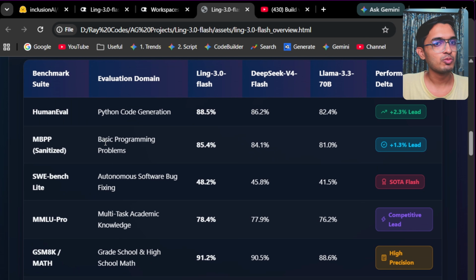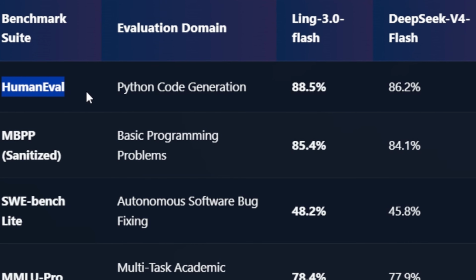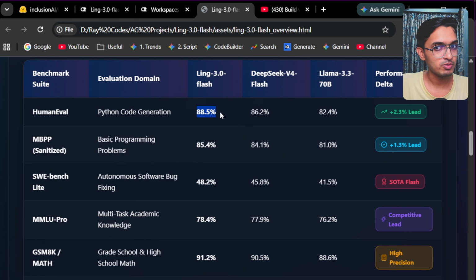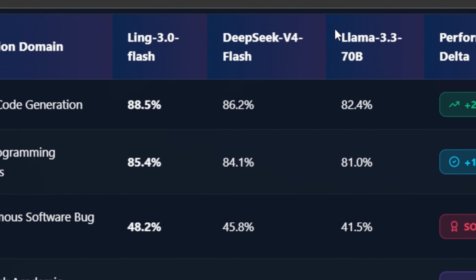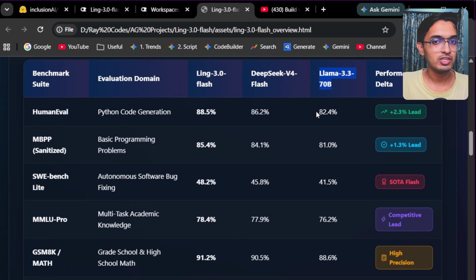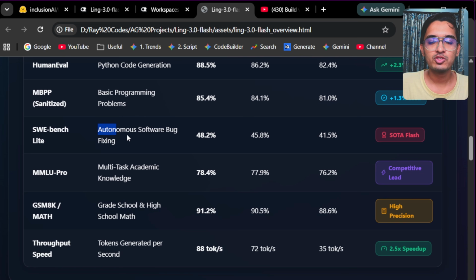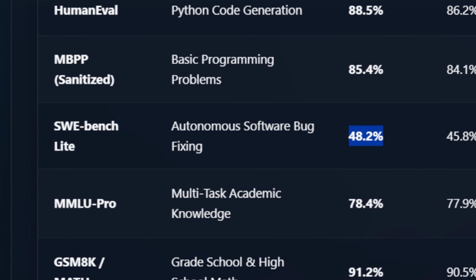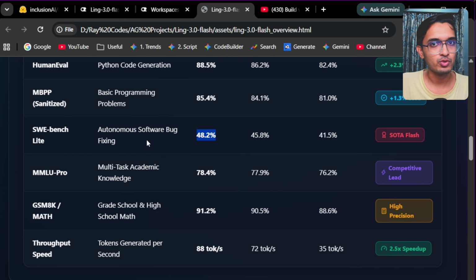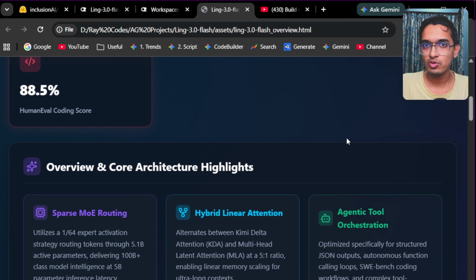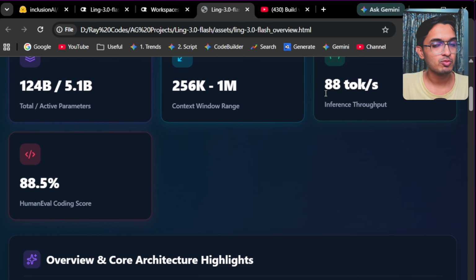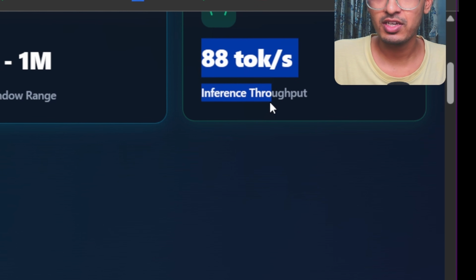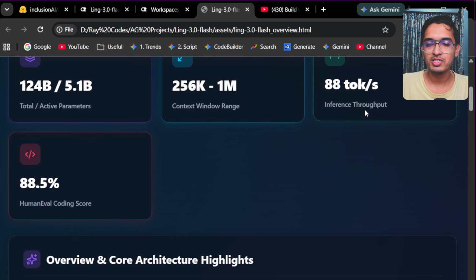Now let us look at the actual performance numbers. On basic Python code generation on the HumanEval benchmark, it scores an impressive 88.5%, easily beating the similar size DeepSeek V4 Flash model. And even Meta's Llama 3.3 is lagging behind with an 82.4% score. And for autonomous software bug fixing in the SWE benchmark, it is again performing the best, making it the state-of-the-art Flash model for all the coding-related tasks. And speed is also a critical factor for any developer, and this model can push through 88 tokens per second, which is incredibly fast for complex agentic reasoning.